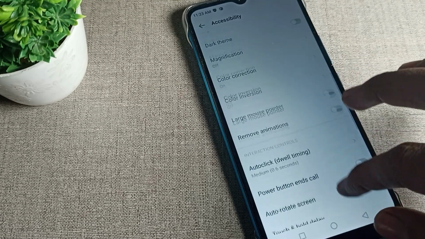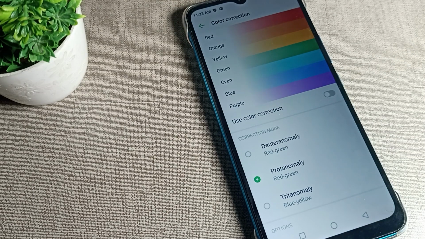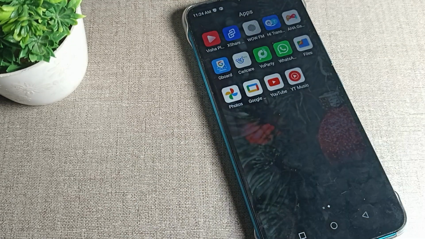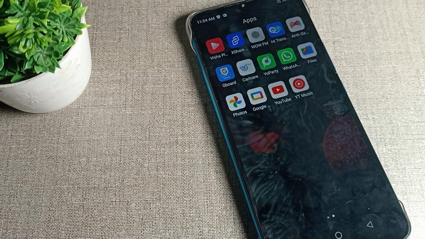Once you find Color Correction here, tap on it. Once you see your color correction setting, you can disable it from the right side icon. After disabling it, come back, friends, and you can check that your phone screen color is default and your icon color is also default. So like that, we can disable color correction from my Infinix phone setting.